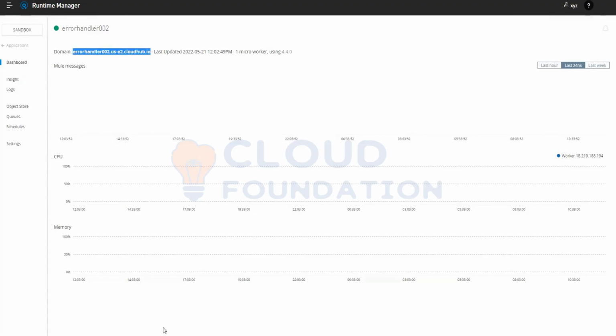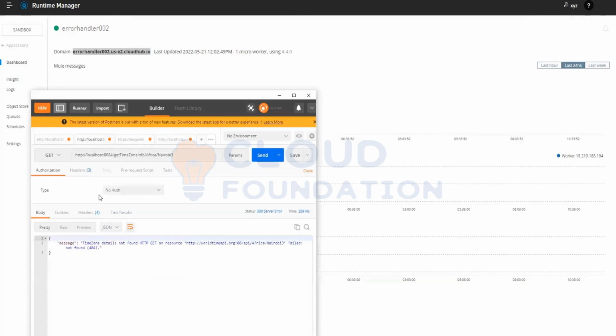And come to your Postman and replace localhost 8084. So you will deploy 8084. Oh, it won't work, man. It must be 8081 in case of cloud. Yeah, the port. You need to change the port.